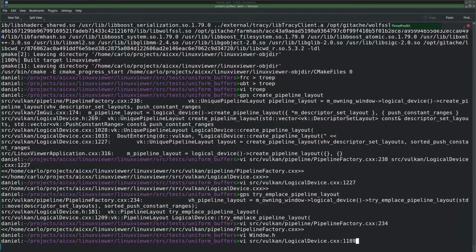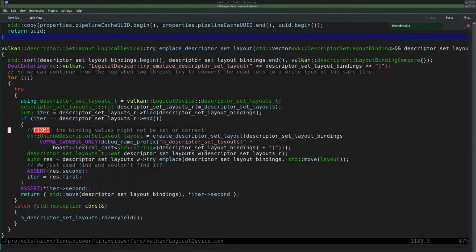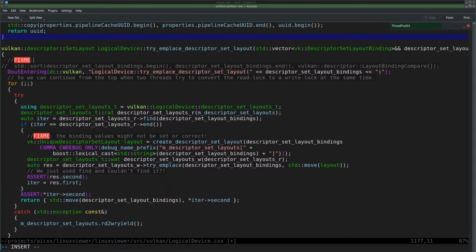I don't know where we were. Yeah, that looks nice. 11, 8, 9. Here is a sort. I'm going to comment that out and add a fix me. Fix me. This should be sorted so that we can unambiguously compare the vector which is being used as a key or not. Yeah, that should be, otherwise I don't want to compare it.